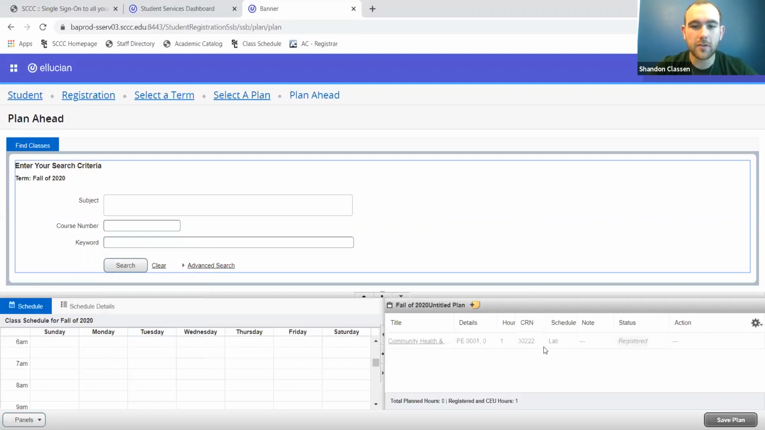The other two things on my screen down here, it's going to list all of the classes that I've either planned or I'm enrolled in. So I'm actually already enrolled in this class, so it's grayed out and it says registered. And then the other thing is over here, it's going to build a visual schedule of any classes that you add either to your plan or to enroll in.